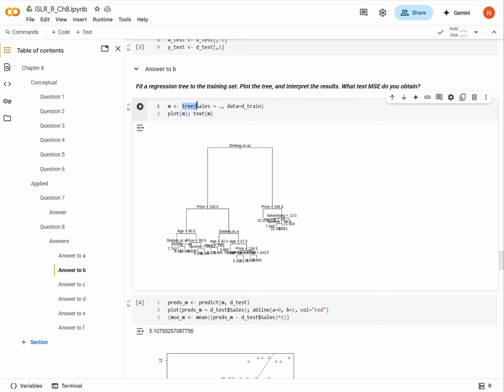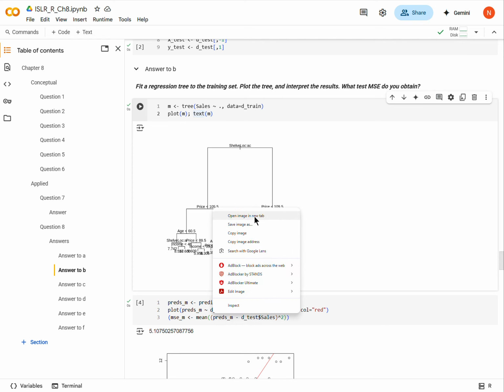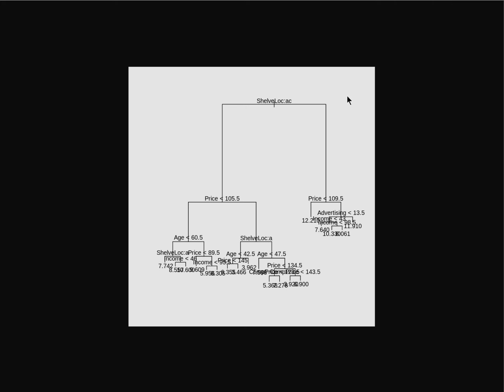First we're going to just use the tree command and do sales being, call this regressed on. I don't know if that's really the right word, but this period means every other variable in the data set, and here we're using the data set dtrain, the training data set. And then if we just plot this and then use text that fills in where all the text goes, you get this guy right here. And it doesn't render very well. If somebody knows how to make this look prettier, let me know in the comments, I would appreciate that. And maybe anybody else watching this video would appreciate that. I could not get it to look prettier.